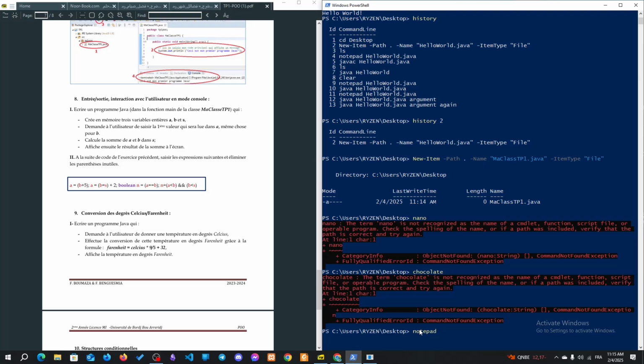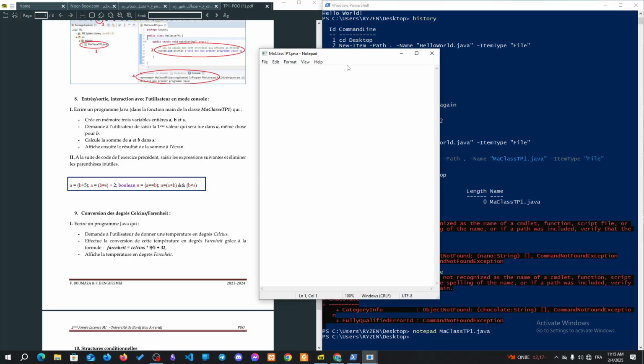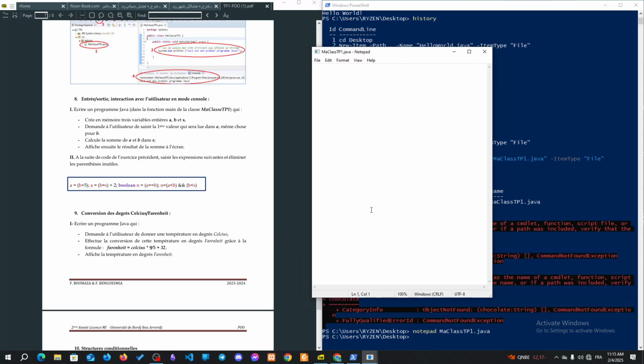and we open the file name. So it's MyClassTP1.java. So MyClassTP1.java.